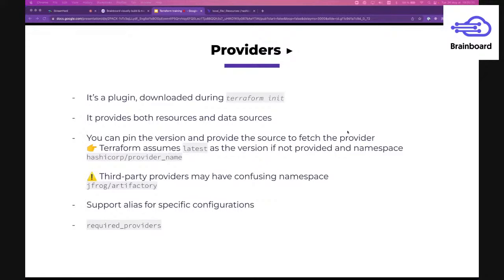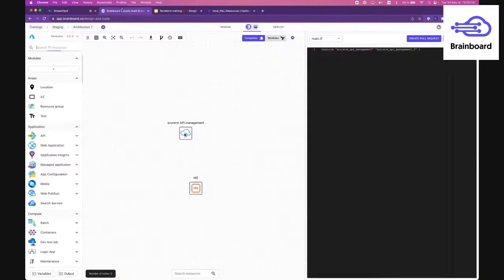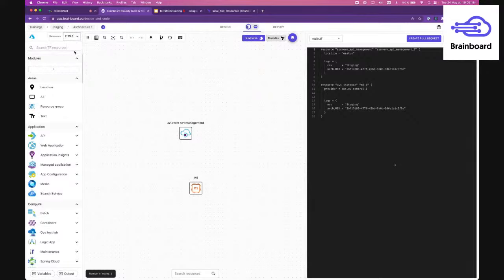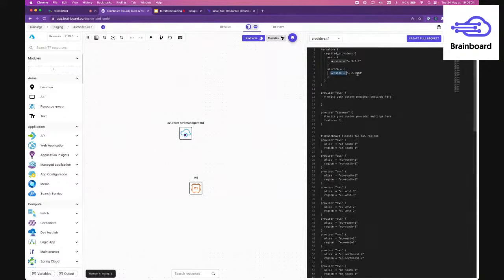You can pin the version, like you say, okay, I want to use version 3.2 of Azure, or I want to use 2.78. And when you do that, in the providers, you can pin it here. The provider AzureRM, the version is this one. AWS, the version is this one. So you can specify the version or not. If you don't specify the version, Terraform assumes the latest one is used. So be careful of that. And if the namespace is not provided, it will be assumed to be HashiCorp.